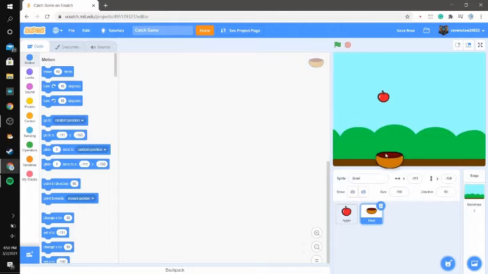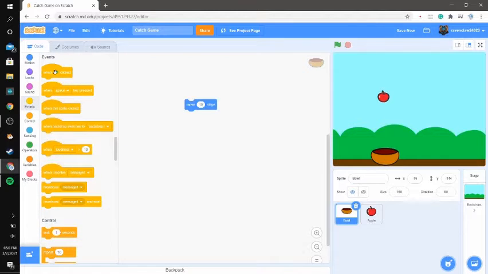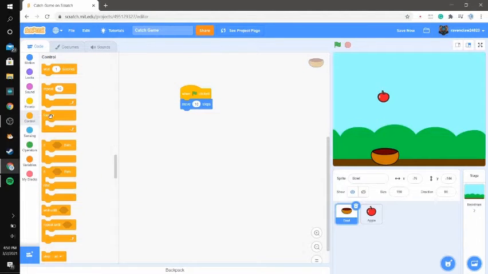Okay. So now that we've taken care of the size, what we have to do next is the bowl should move around. So to do that, we have to get a move 10 steps, and then go to events, get when green flag clicked, get a forever loop. And then we want to get an if. The reason we put the if in a forever is because the if is only going to check once if the statement in here is happening. So we need it to be doing that checking forever.